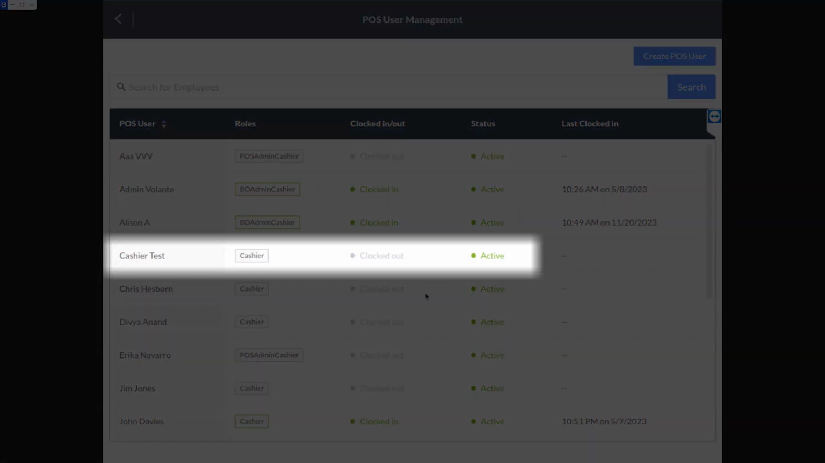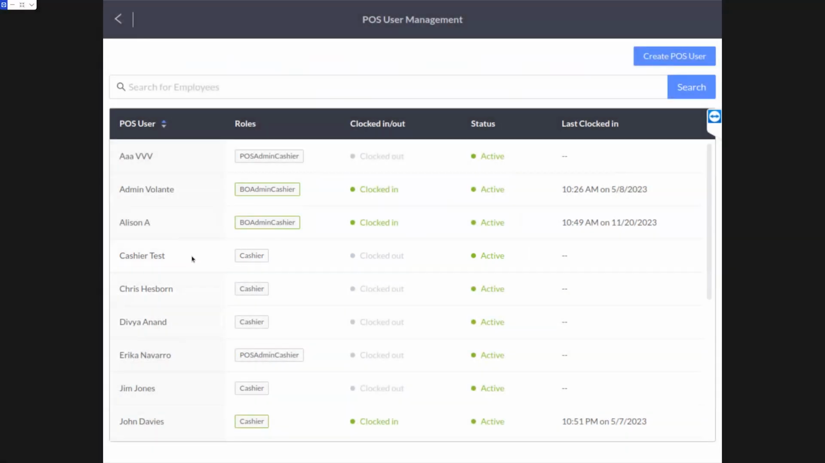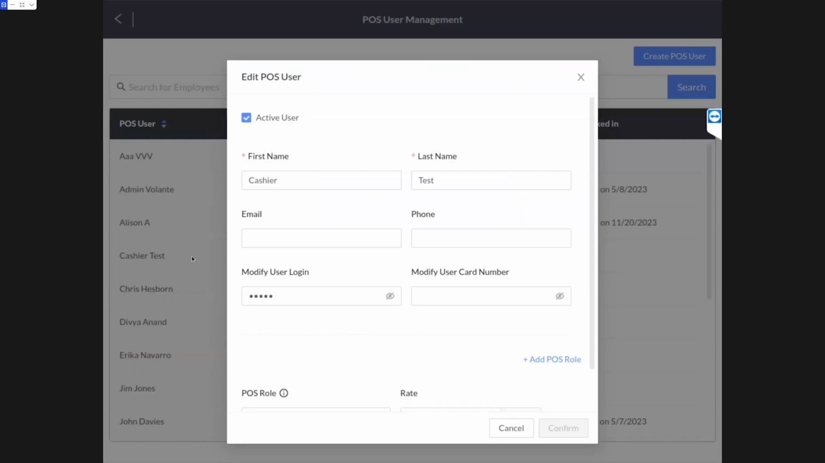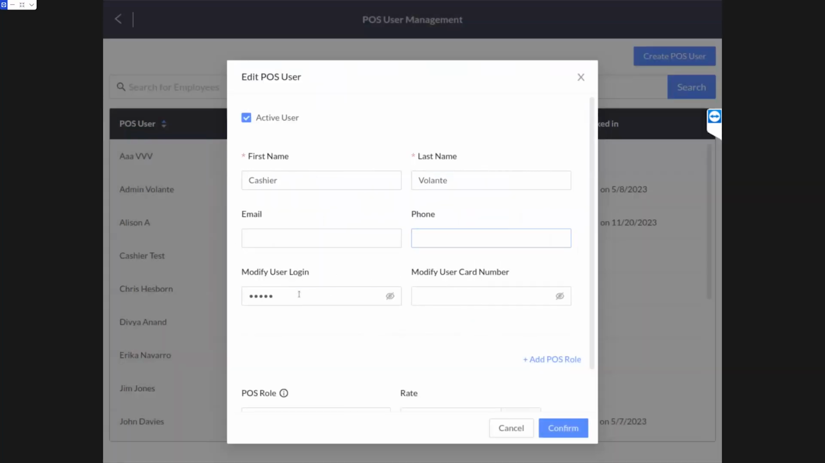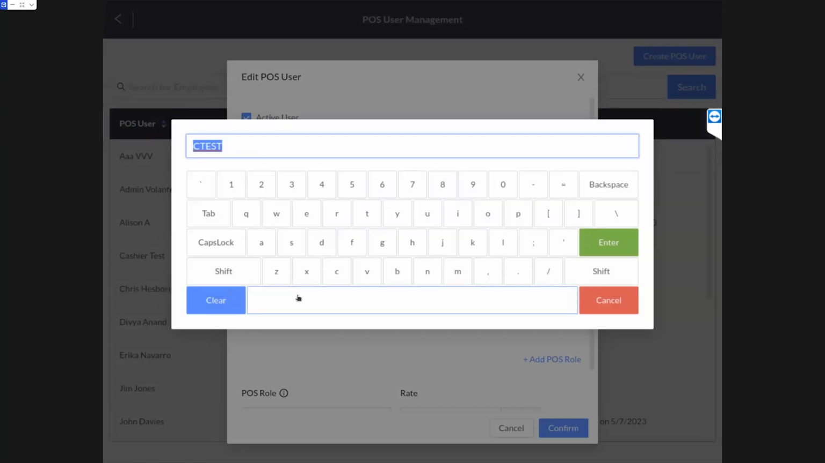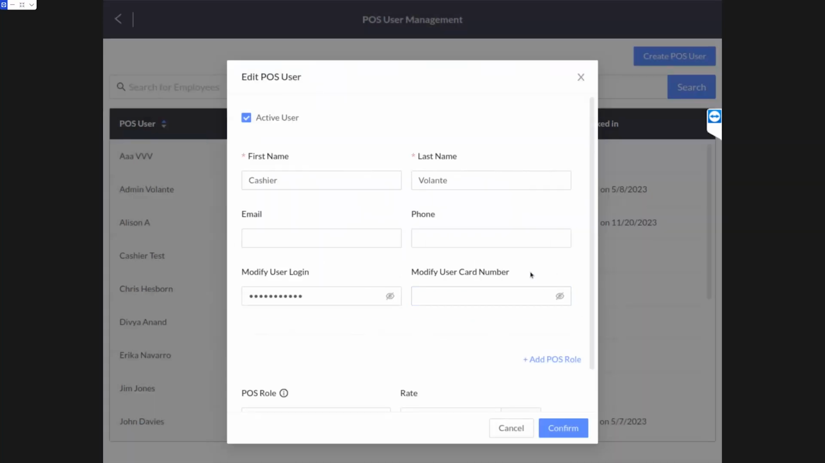Let's say I need to update some information about our cashier here for today. I'm going to touch on my cashier, and that will bring up my Edit the Cashier screen. So I'm going to edit this POS user. If I have to change information like a name or login information, I can simply touch on that field and type in new information. I can modify the user login. And I can also assign a new user card.